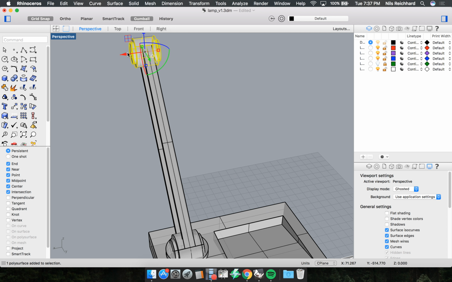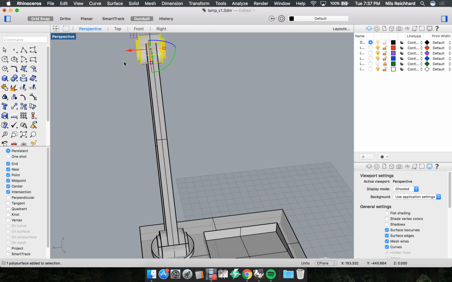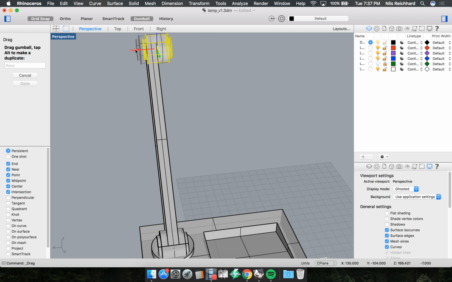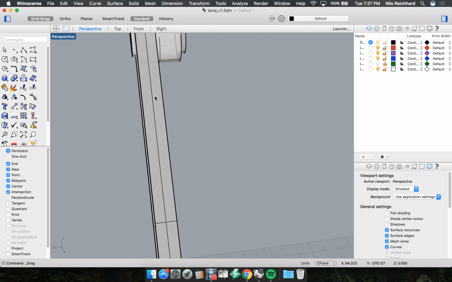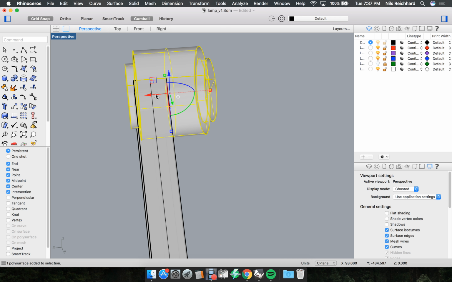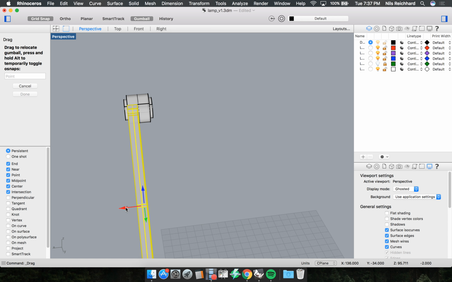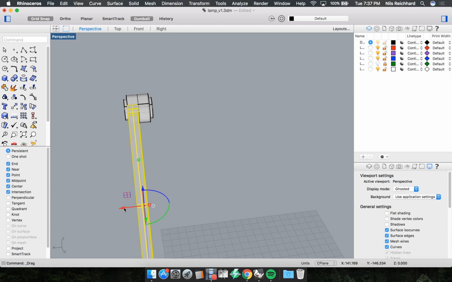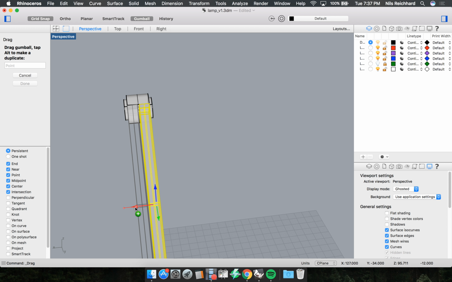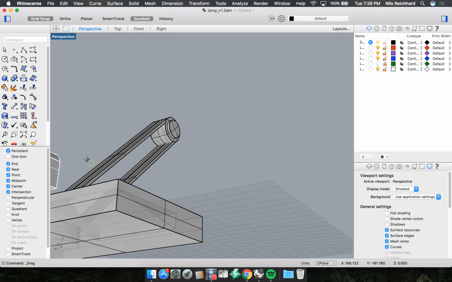I can move this one over there, just for it to touch, and copy this one next to it. Sorry. Remember, Alt and moving the gumball will copy the object. So now you can see I have two.